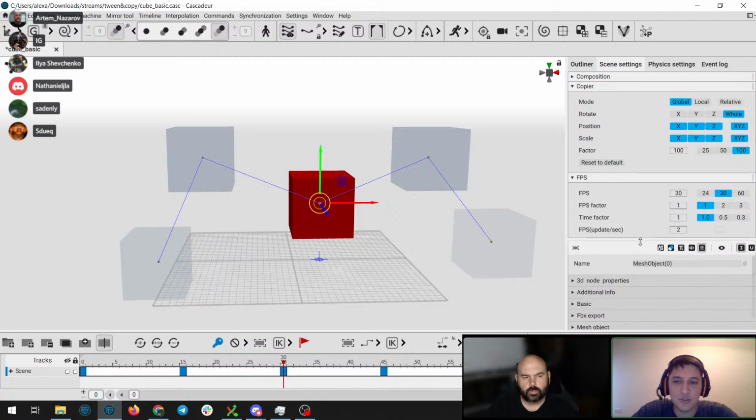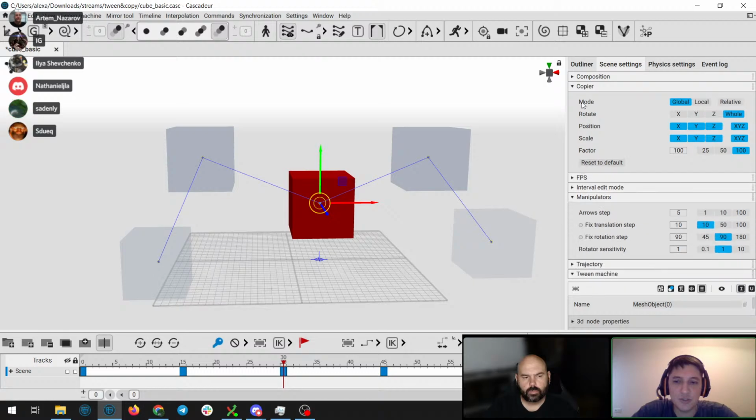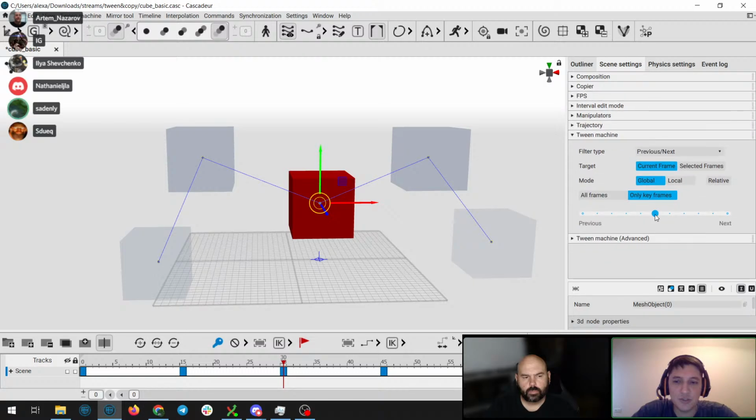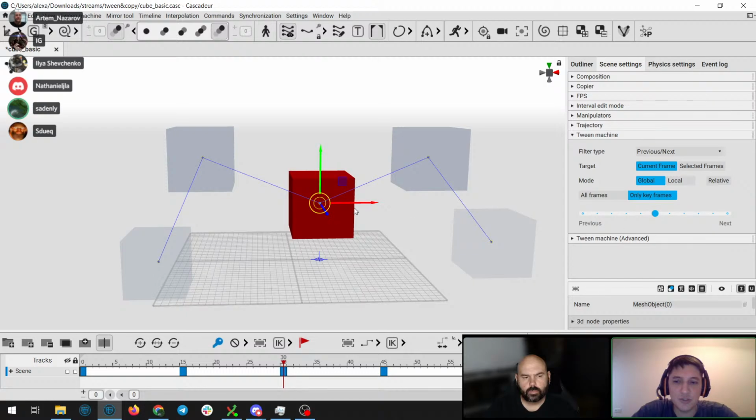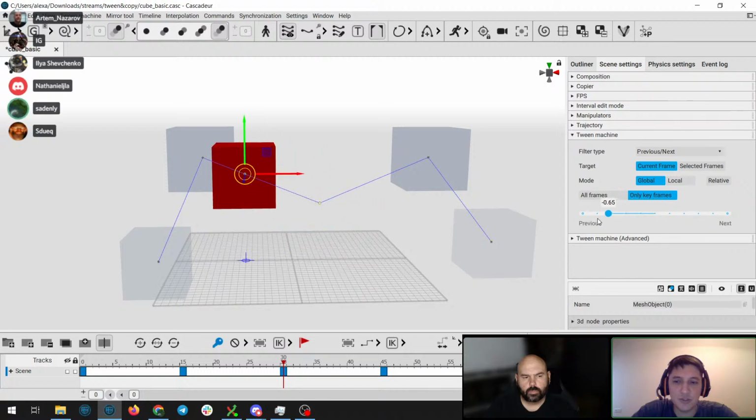Okay, so I'll go here, hide it, and open this Tween machine tool. Let's look at what it does. With the Tween machine, you can bring the information you have on this frame closer to some other states. By default, you have this previous next option. So if you go to previous, it will blend between the position it has right now, and rotation actually too, and the previous frame.